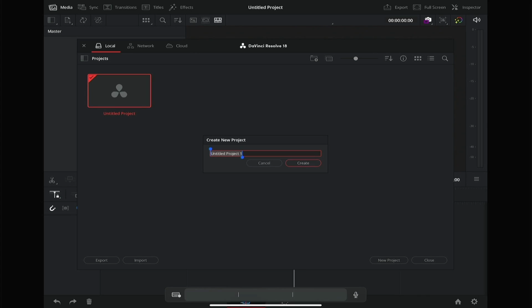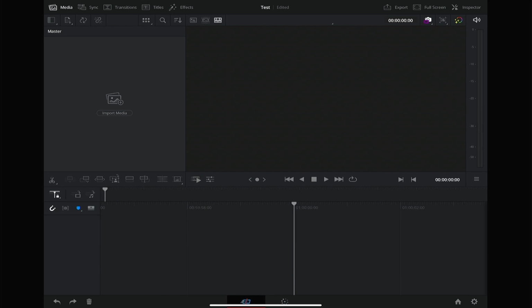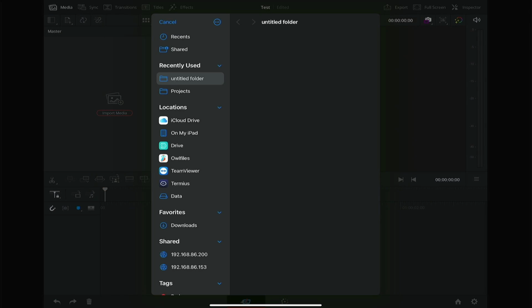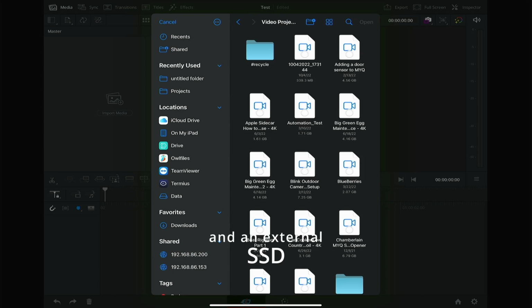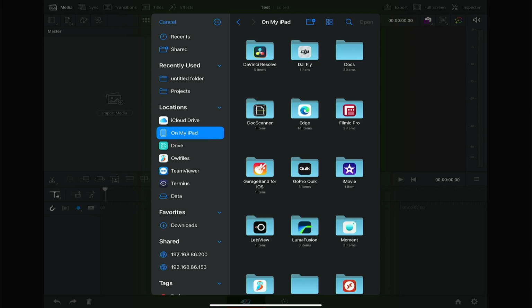And I'm going to type new project, and we're going to say test project. Create it. And it's just that fast. This machine is so fast. That's what I like about the iPad. If I want to import media, I can get it from a desktop, a Macintosh, Windows, Linux. I can go to my NAS. I can get it from that. You know, I can go to my video projects folder on my NAS and I can get it. Or I can get it on my iPad.